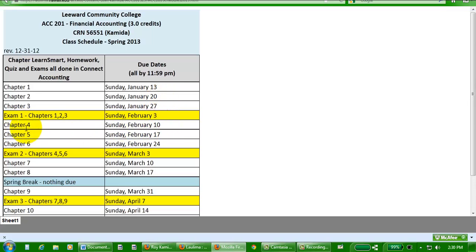Then you're off to the next chapter, chapter 4's LearnSmart, homework, and quiz. Following week, chapter 5, LearnSmart, homework, and quiz. One more time, chapter 6, and after 3 chapters, you're ready for another exam covering the past 3 chapters. Now notice when it's due, Sunday, all these are due Sunday, 11:59 in the evening. So don't wait till the last minute.